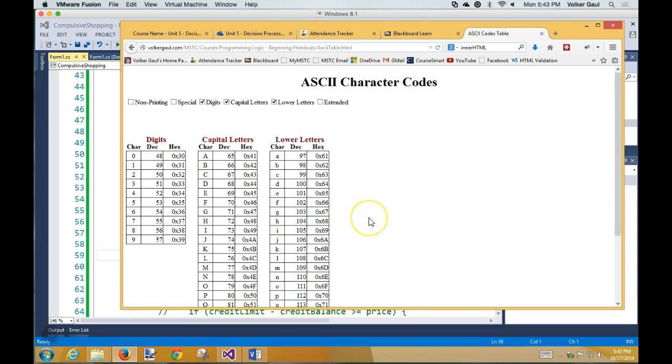Every single character that your computer can represent or use is assigned a number because computers like numbers. So every single letter is assigned a number. The capital letter A is decimal 65. A little letter a is decimal 97. Every letter gets a different value assigned to it. And these are standard across all computers.